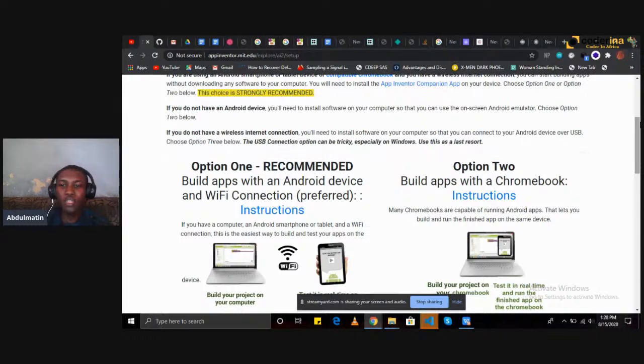You connect your laptop with your phone through your Wi-Fi. So you download the app. After downloading the app, you connect that app to your App Inventor. So once you're building your app on your browser, you can see it on your phone. You can test it on your phone.